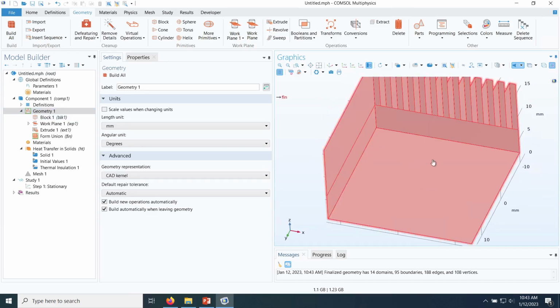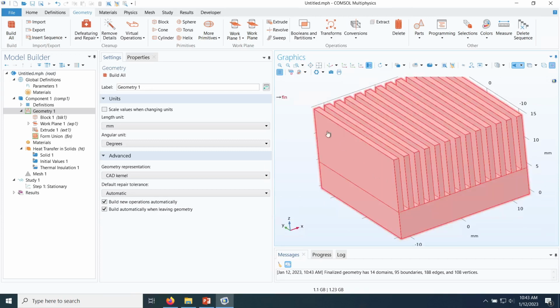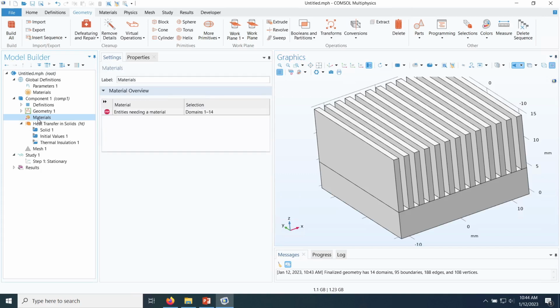The bottom surface of the heatsink is where we're going to apply some heat flux, simulating a CPU, and the walls of the heatsink, or the fins, are going to be where we have convection heat transfer. But before that, let's define a material. I clicked on this, and you see there is a red cross in here because none of these entities or objects in my model have a material associated with them.